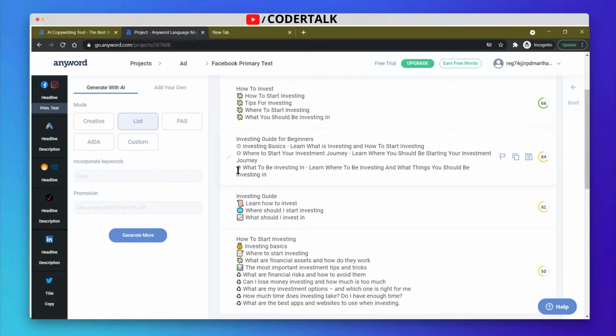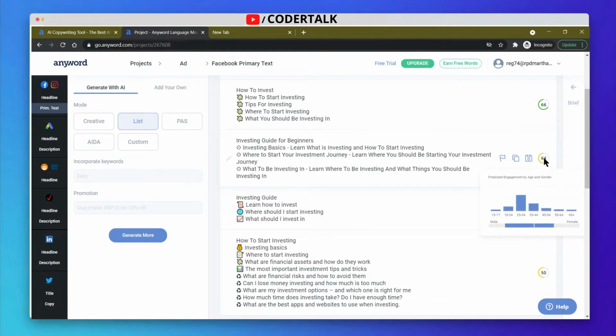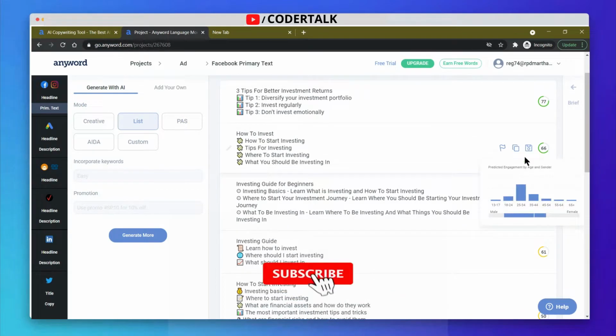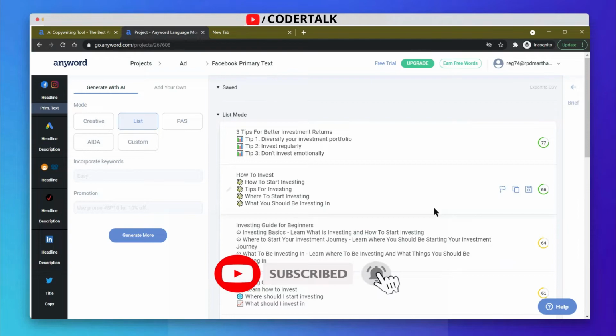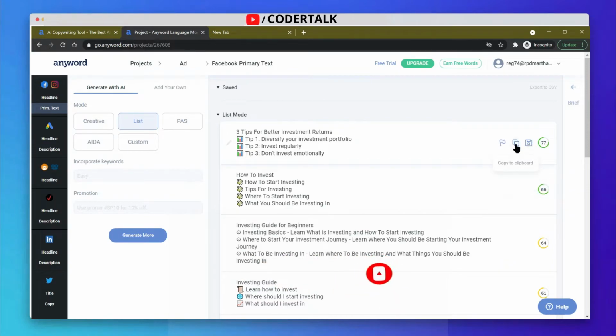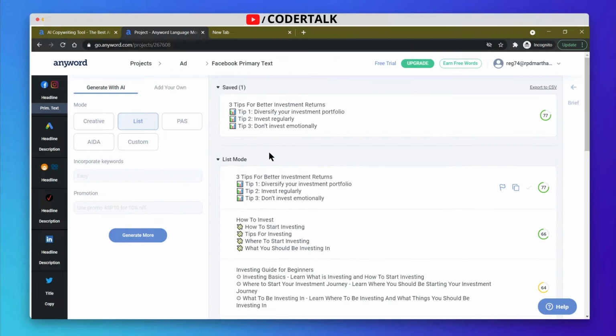You need to avoid any text which has a very low score. You need to choose when the score is green and above 65. So I am choosing the 77 and just need to click on copy, so it is directly copied to my clipboard. Or if you want to save it, just click on save, so it is directly saved in your project.